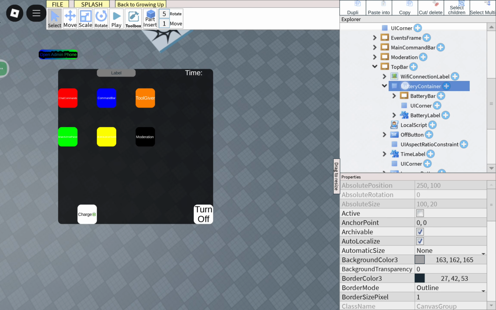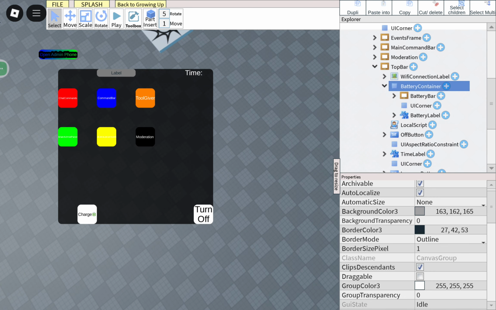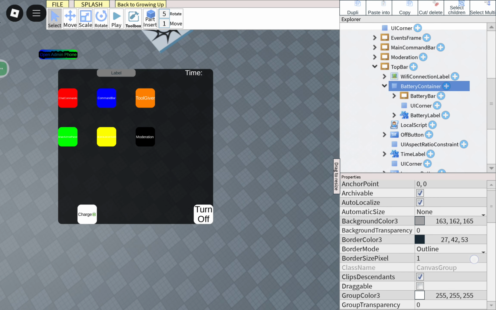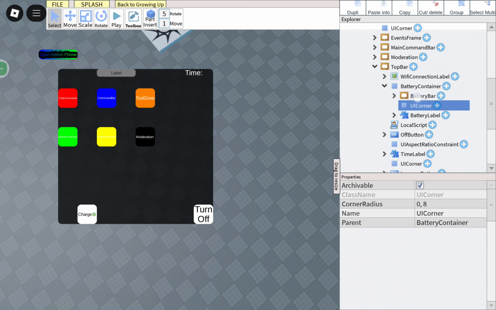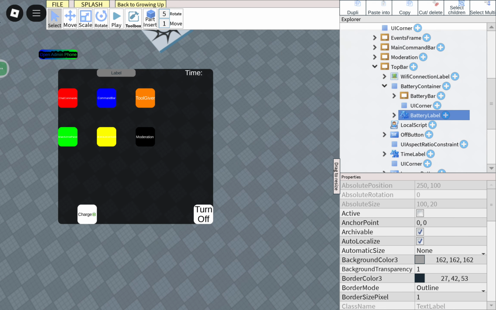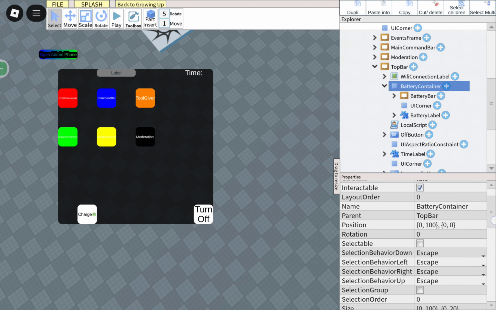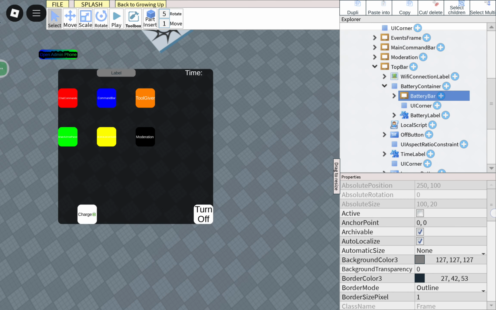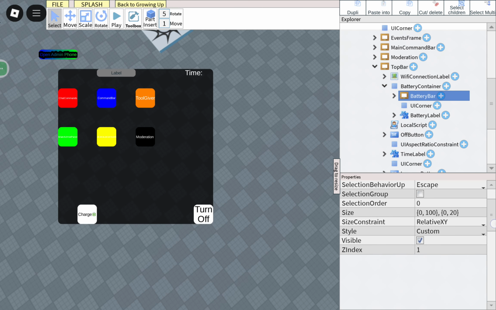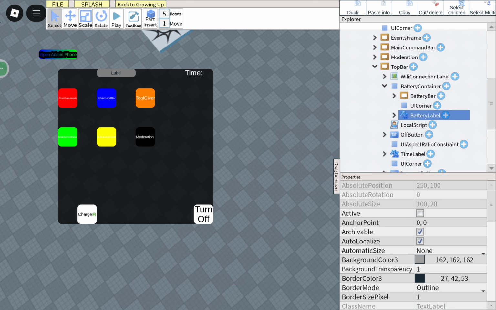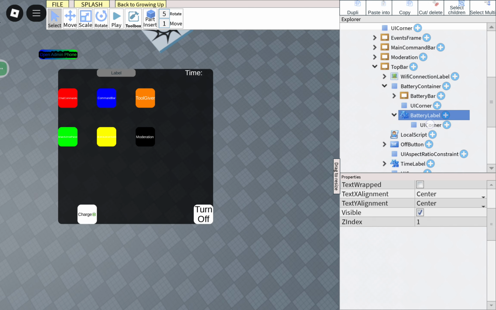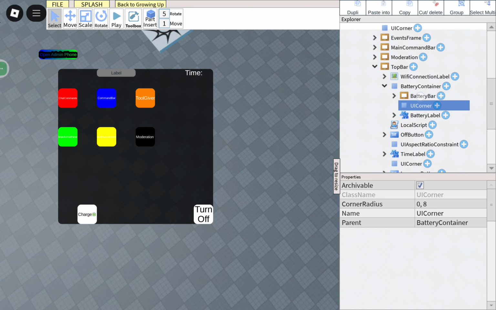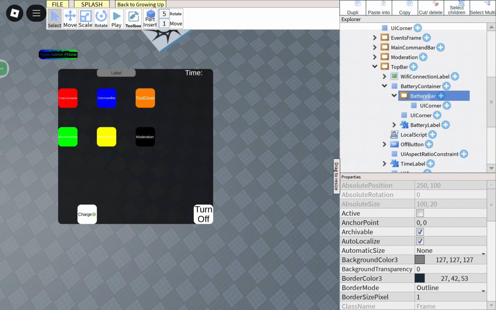Make a battery container. This is a canvas group. Insert a canvas group and add a battery container. Make sure you have a UI corner. Then add a battery label. Let me show you the properties first. Then here's the battery bar. Here are the properties. Here is the UI corner. Here are the battery label properties. Next, there is a UI corner. There's a battery bar which has a UI corner.